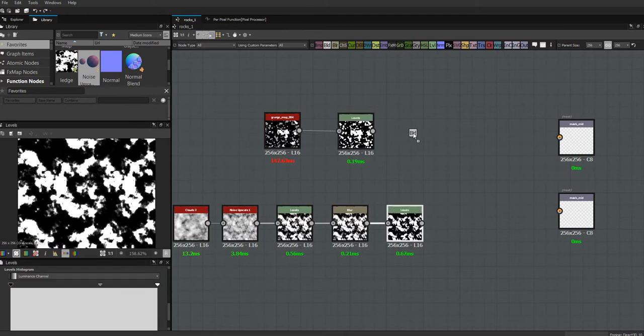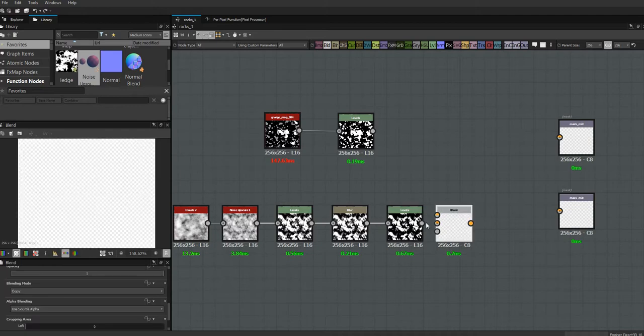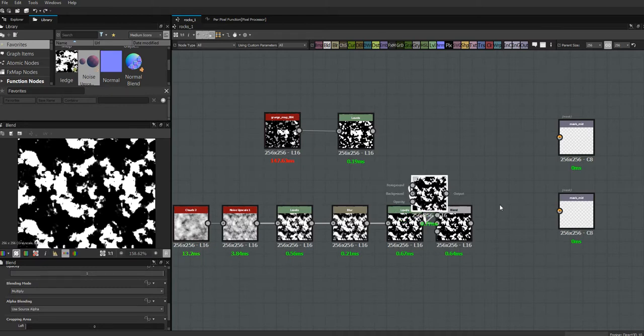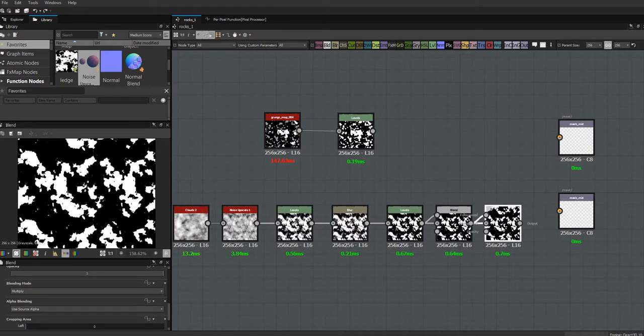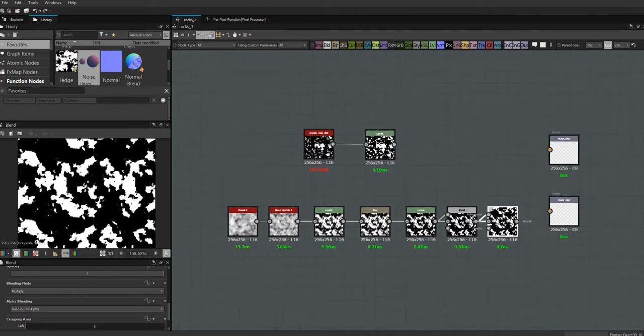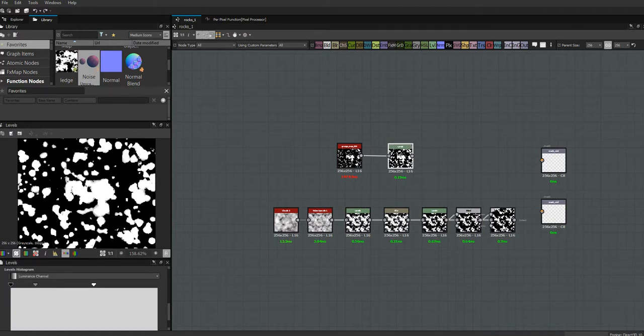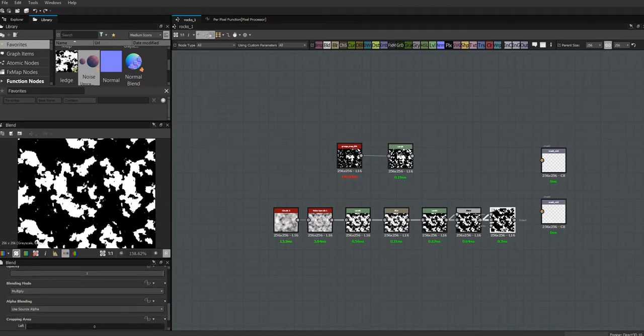And now let's do that little thing with the blendy multiplication. And then we'll copy that and paste it and repeat the process. So now we end up with two different black and white maps. Maybe a little bit too much.